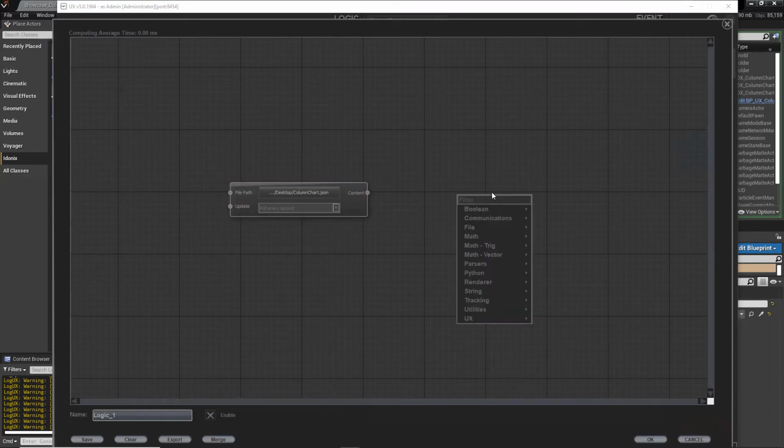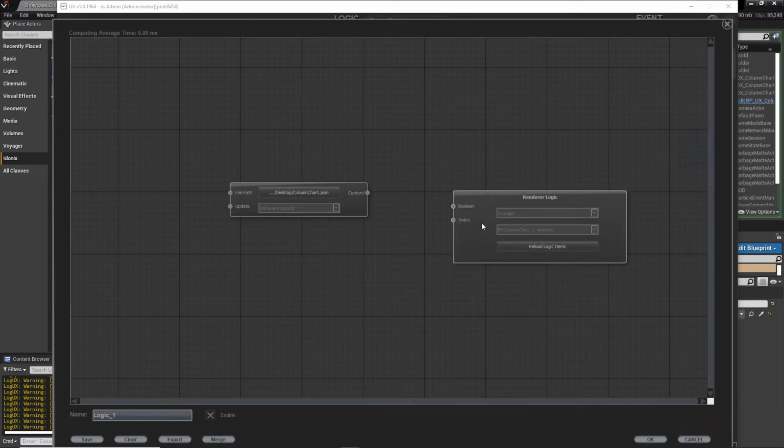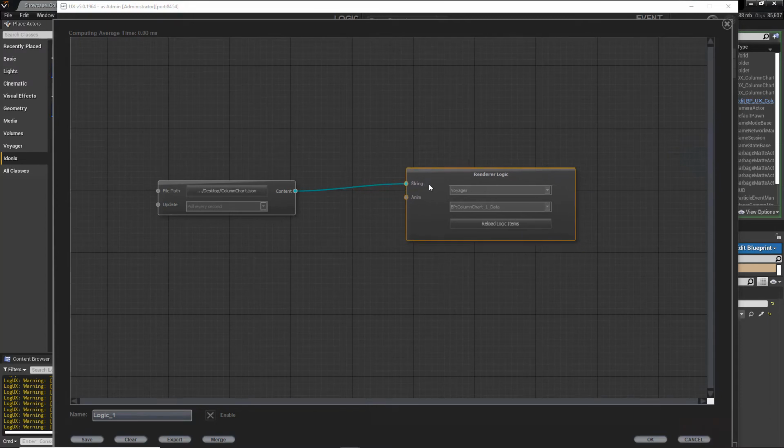So we shall add a renderer logic node, and here you can see we have the ID that we entered earlier, column chart 1, and a bunch of actions such as animate and set data. So for our data source, we shall link the text file to that node.